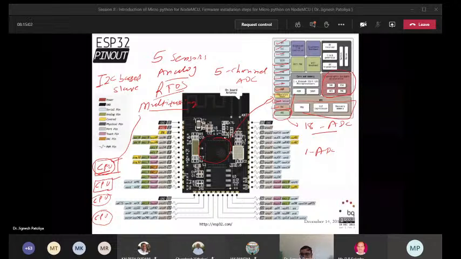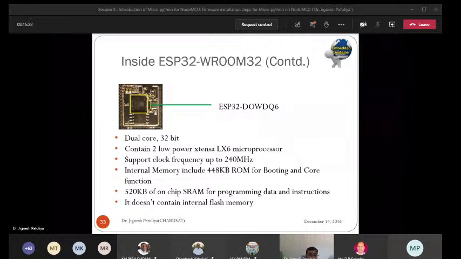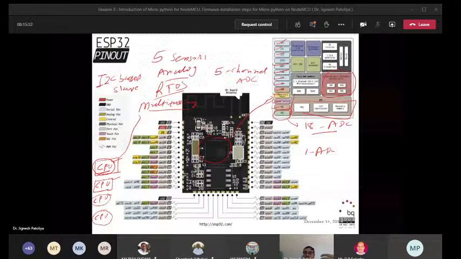Total GPIO we discuss in a different section. If you look at this chip, this is ESP32 D0WDQ6, meaning it is dual core, 0 embedded flash, Wi-Fi, dual mode Bluetooth, and this is the packaging. It is only 6 x 6 mm. And with this 6 x 6 mm, everything is integrated that is demanded by IoT applications and the IoT world.